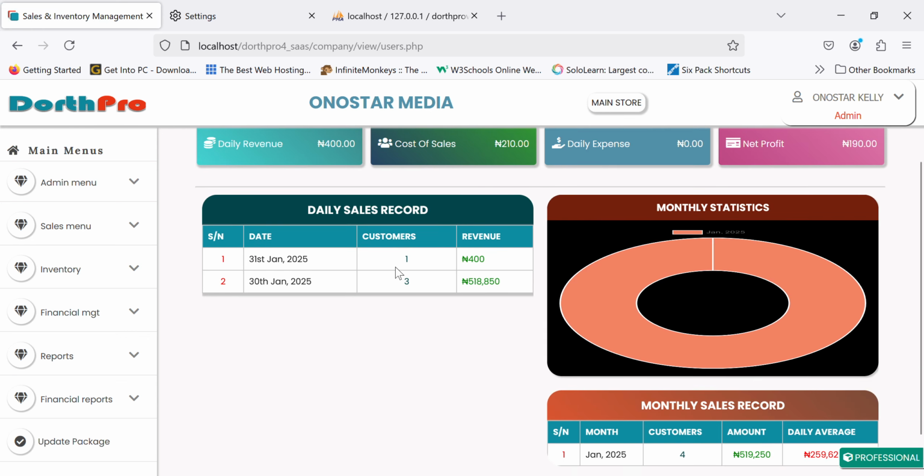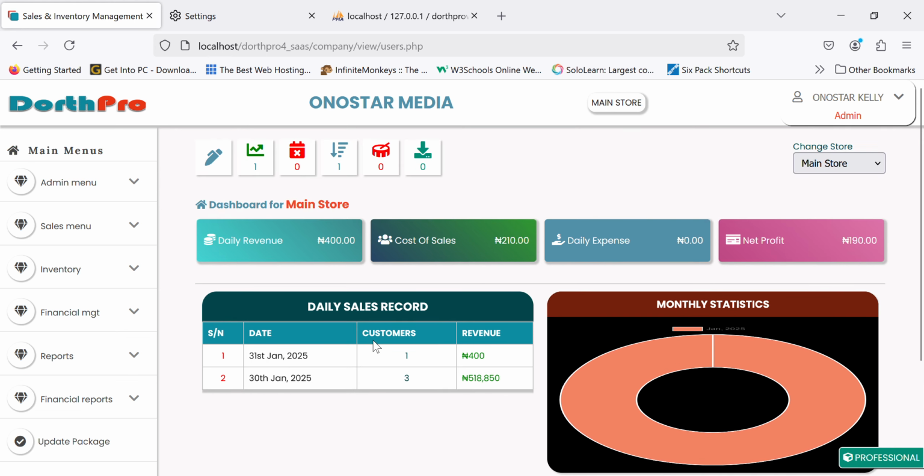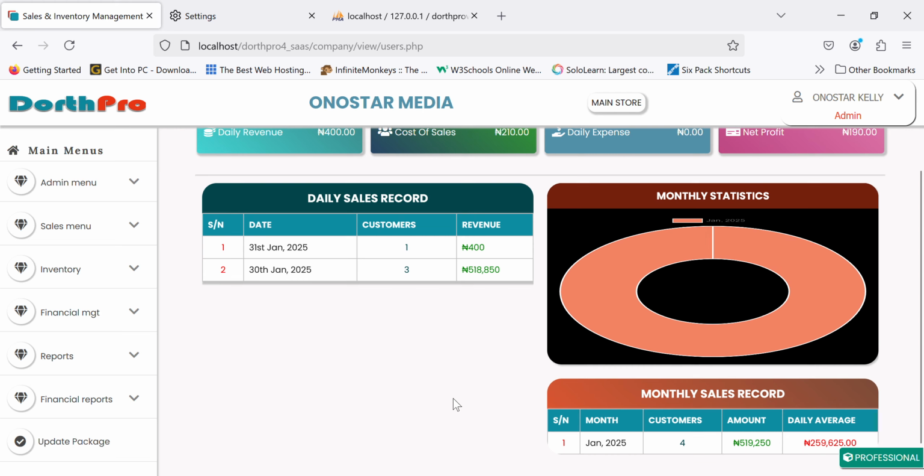Going further, you see your daily sales record that shows you the day to day. For example, 30th of January, 3 customers were attended to, and this was the revenue generated. 31st of January, today, at the time of recording this video, this is what we just sold. As they keep selling, this value will be increasing. So you see a summary of your day to day sales.